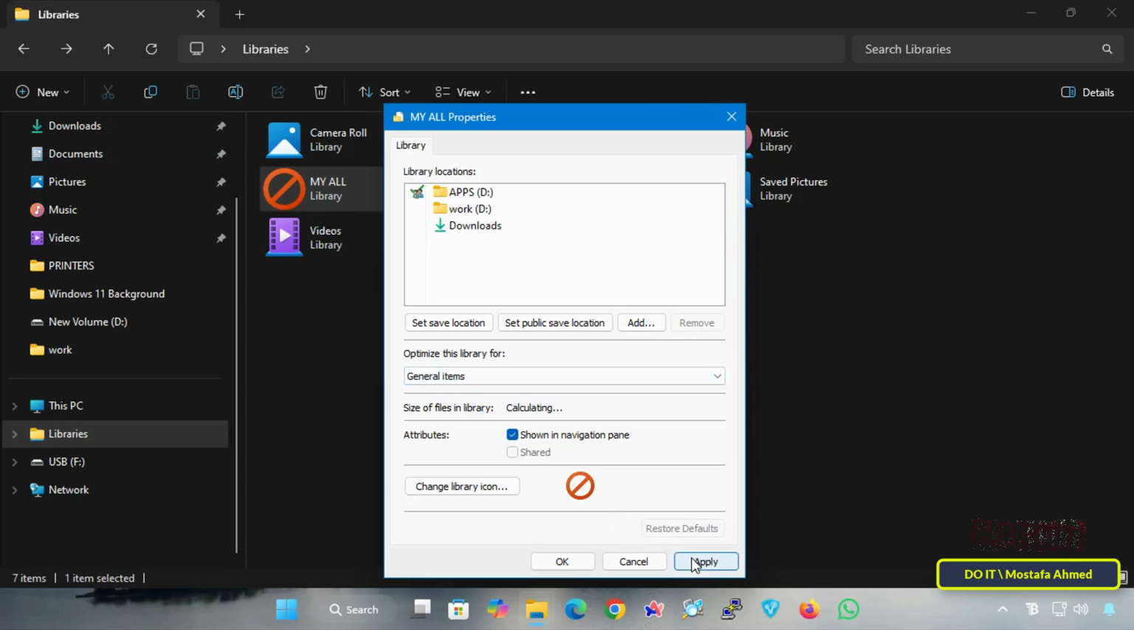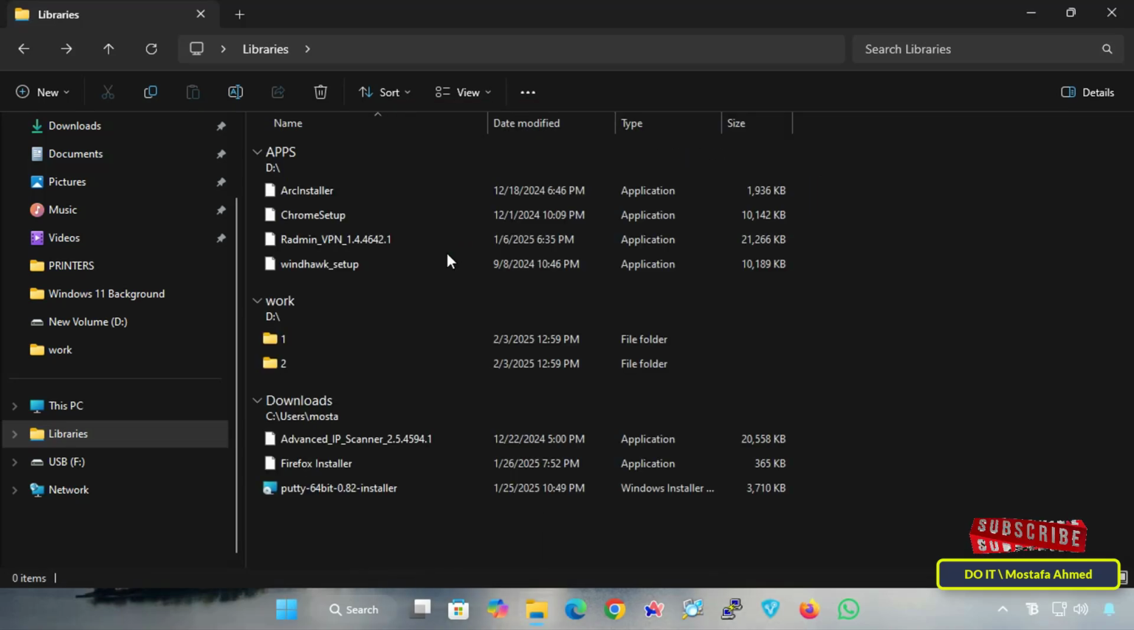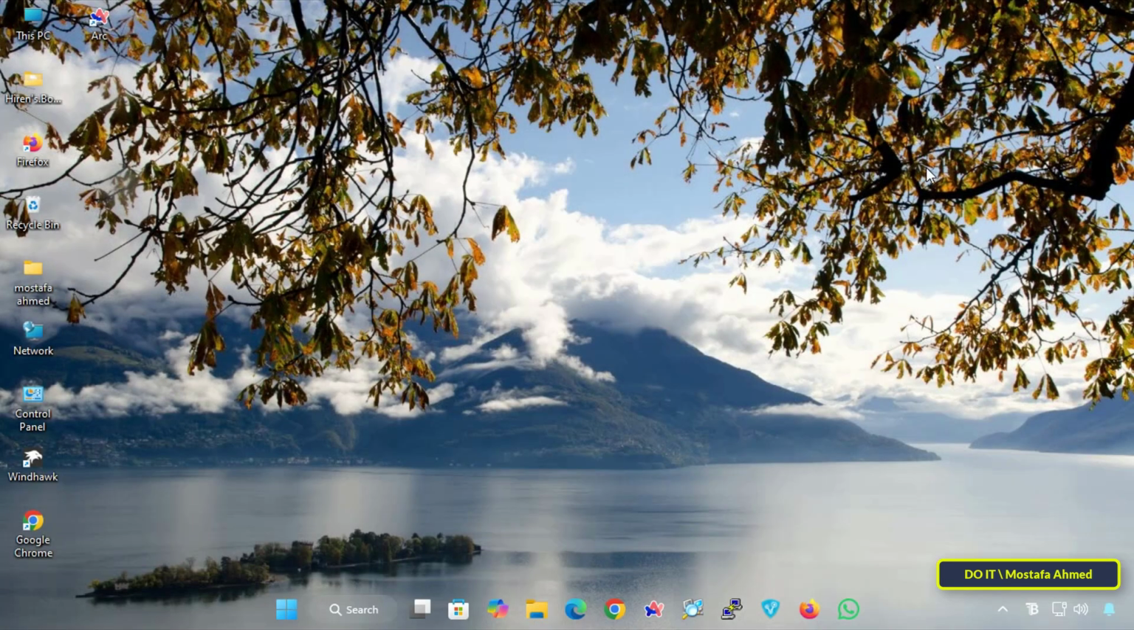That's it. You can now easily create custom library folders. As I said, libraries allow you to access files from multiple folders in one place, even if they are stored on different drives. There's no need to navigate through multiple directories, just open the library to see all the related files together. This ensures that you can organize and manage your folders faster.